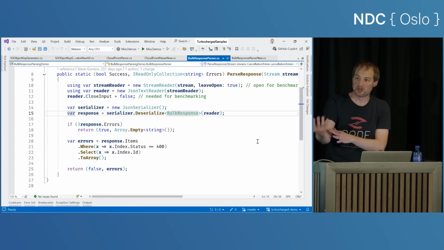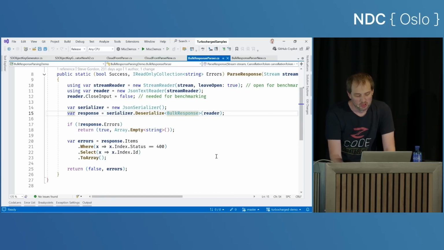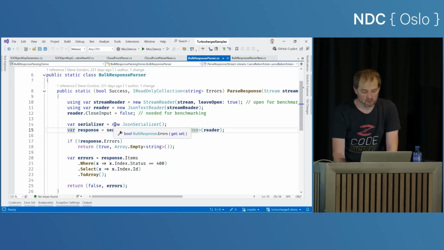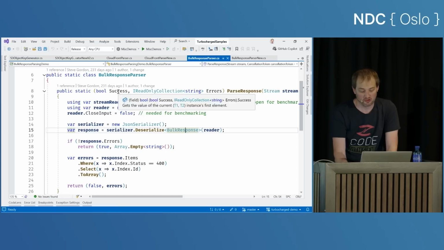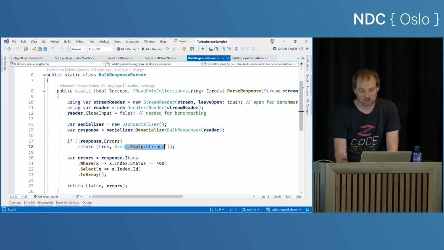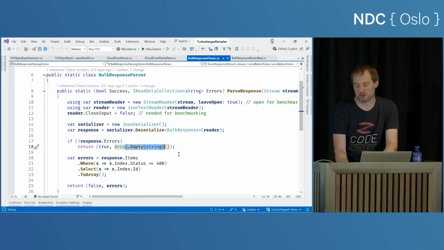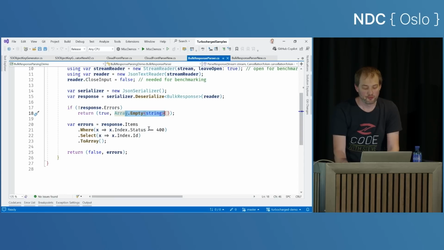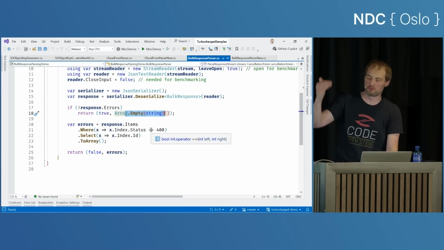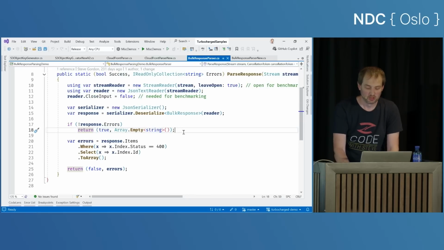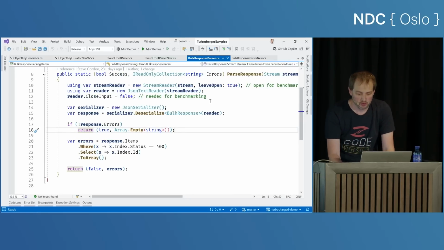So we first deserialize that response into that object model. We then check, were there any errors? So if there were no errors, then this method, which returns this value tuple here, can return success true and an empty string for the errors that were reported. So in the happy path, which we expect most of the time, that's what's going to happen. If there were errors, then we need to look through the items that were returned, find those with the 400 status code, for example, find the IDs, and then return those so that we can identify which of those messages failed. So pretty terse code, pretty straightforward.